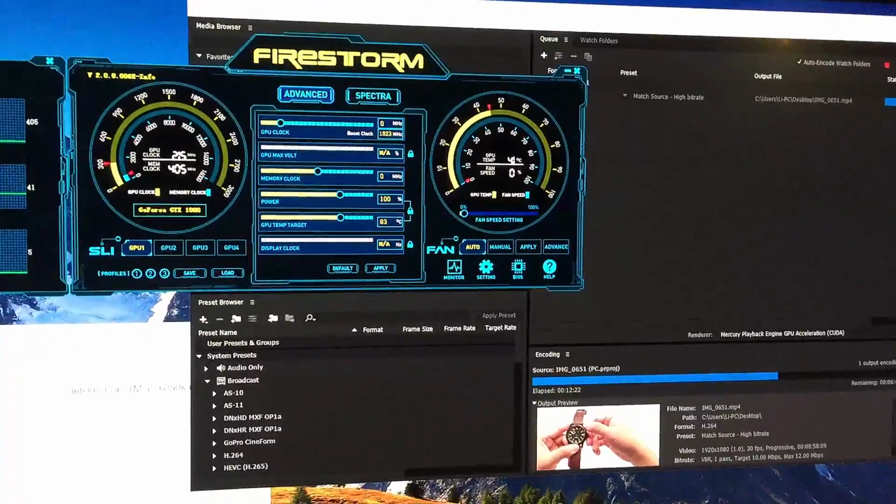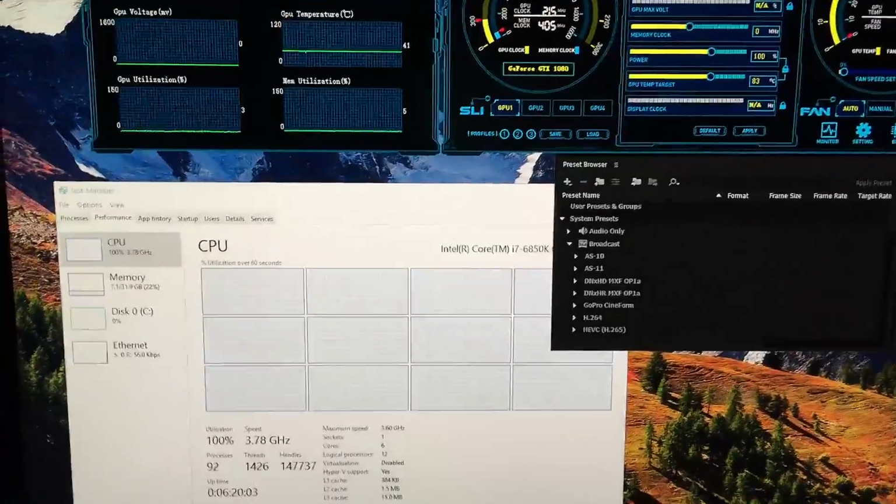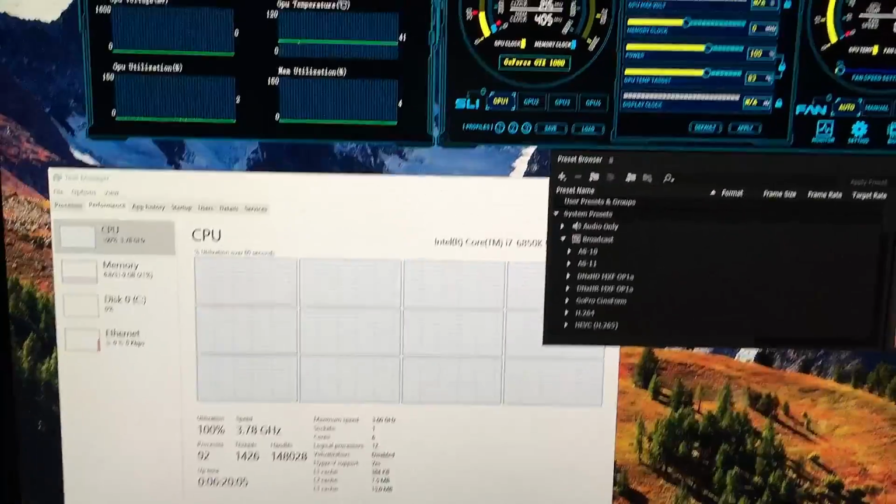And just want to make this video to show you guys how the machine performs.